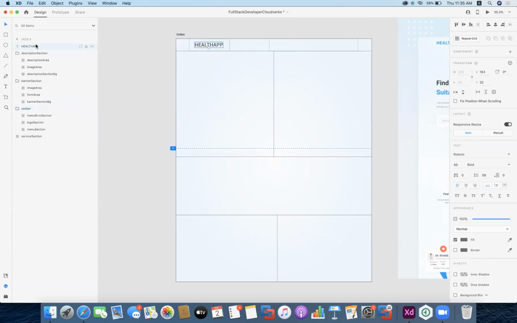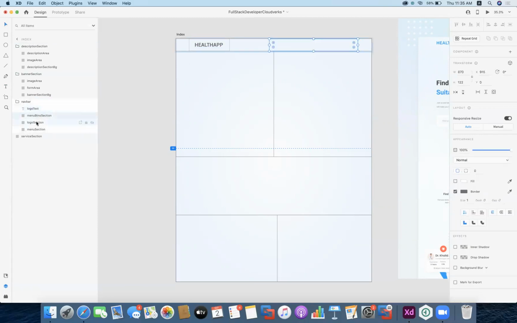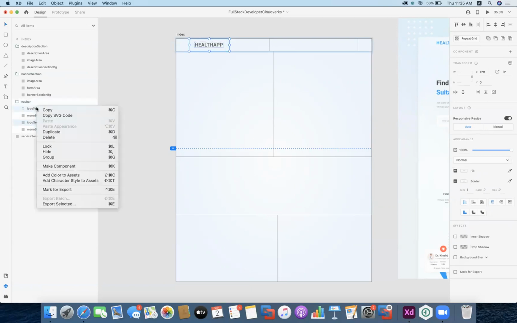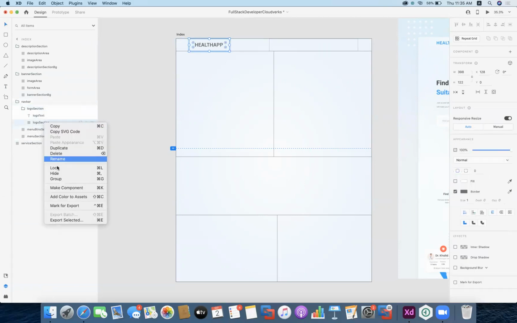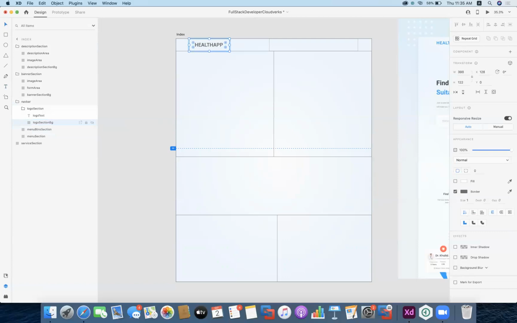area. So I'm going to bring the text and name it logo text. I'm going to drag this logo text into the navigation bar and put it into the logo section. I want to group both of these, the logo section and the logo text, and rename it to logo section. Within this logo section, this becomes the logo section background, in case in future you want to change the look.